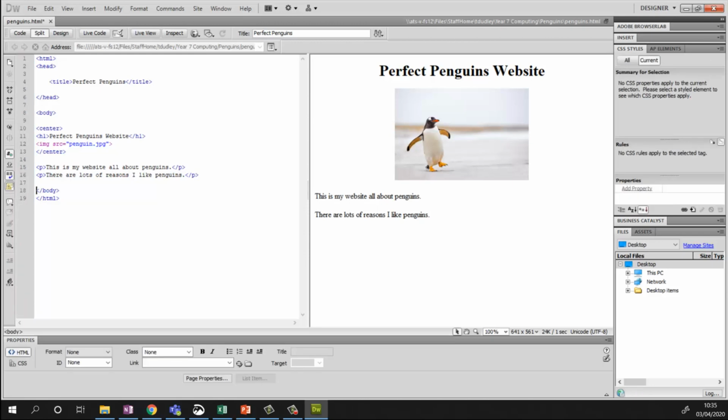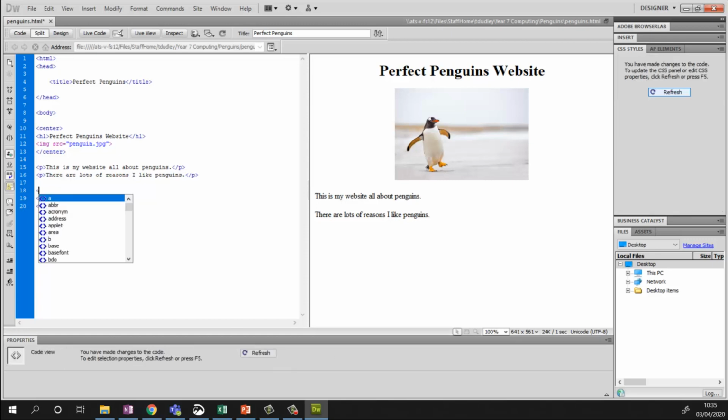There you go. So this is my website about penguins, etc. Now what I'm going to do, I'm going to use a list to put some things in about what I like about penguins. So we need to use our UL tag, our unordered list, like that. And then we're going to have a closing one there. And inside that are the bullet points for our lists. So I need to use the LI tag, the list tag. And my first thing is they are hilarious. Okay, and I'm going to close off my LI tag like that.